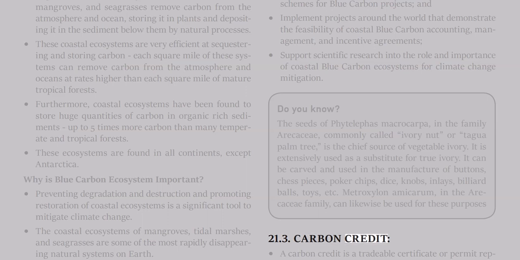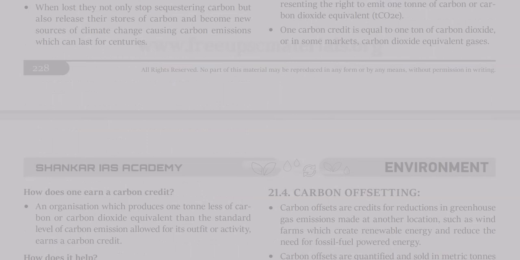21.3. Carbon credit. A carbon credit is a tradable certificate, or permit representing the right to emit 1 ton of carbon, or carbon dioxide equivalent, tCO2e. 1 carbon credit is equal to 1 ton of carbon dioxide, or in some markets, carbon dioxide equivalent gases.